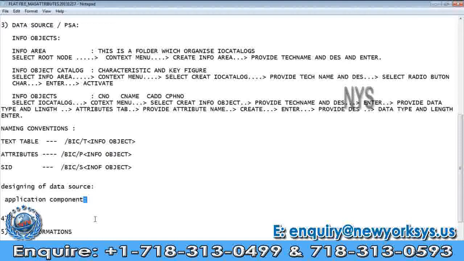Suppose you are getting MM related data sources from the ECC side. We will create one application component for MM, and we will save our data source under that particular application. If you are getting the FI data source from the ECC side, we will create an individual application for finance, and save our data source under it. So here the application component is used to organize the data sources.